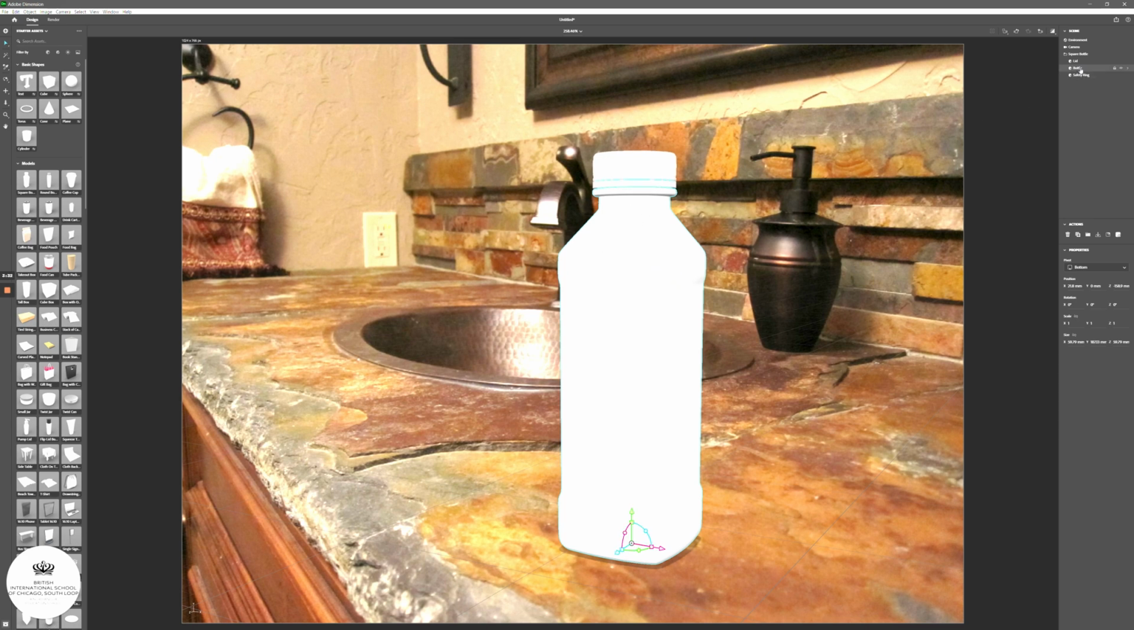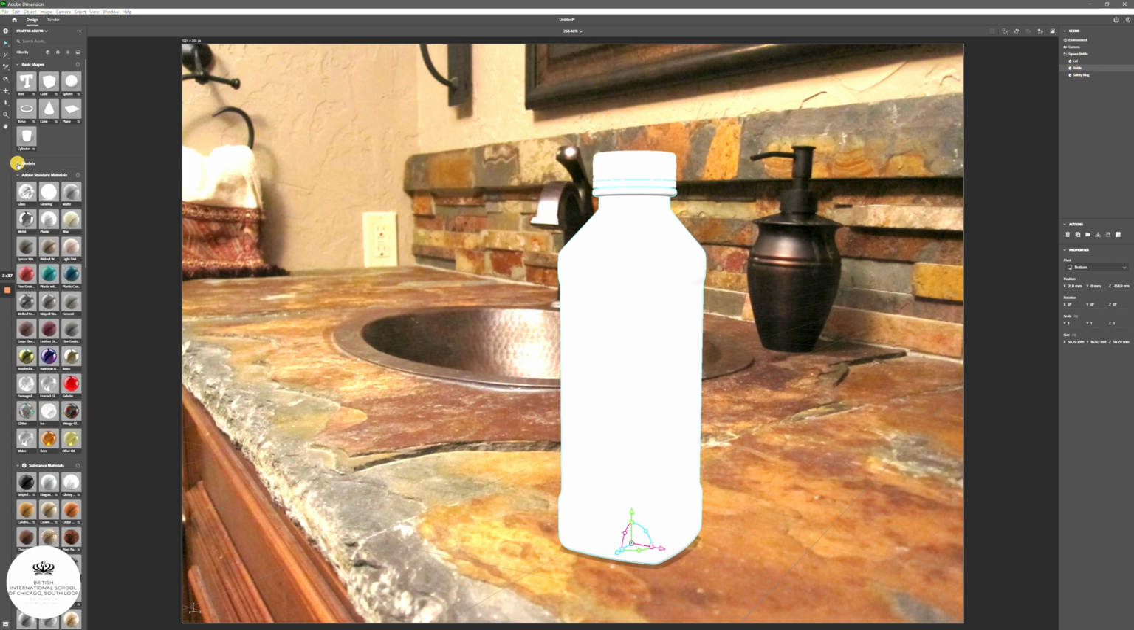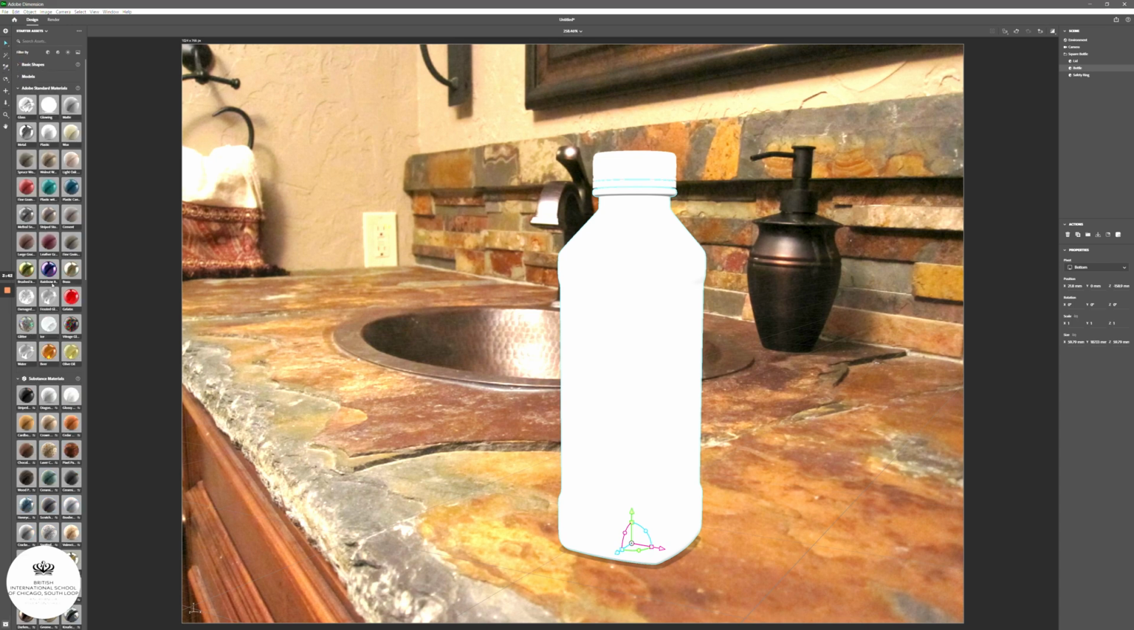Okay, so if I click on the body of the bottle. Now if I minimize these by closing them up, I don't really need to see these again at the moment. I can look at my materials now, right? And now I can go down through my materials and choose what I like the look of.